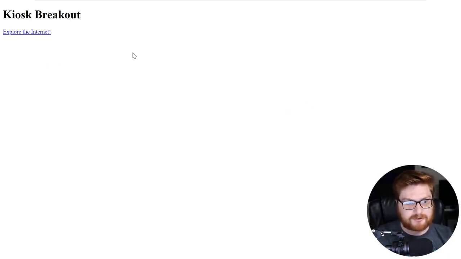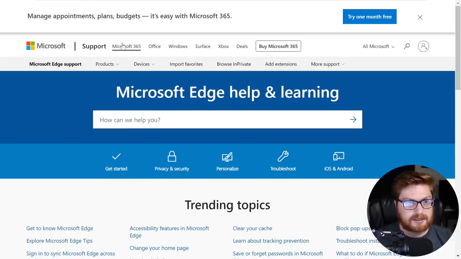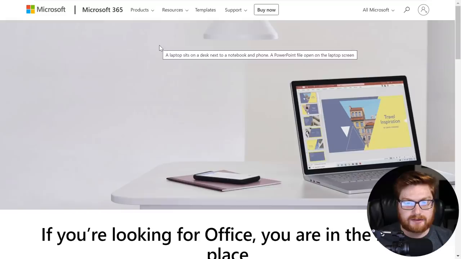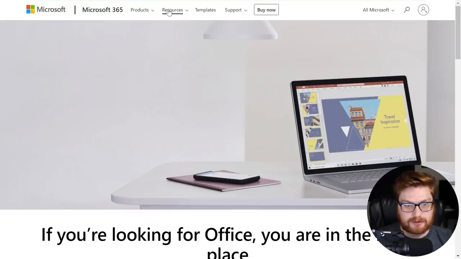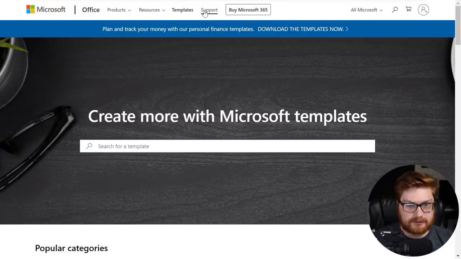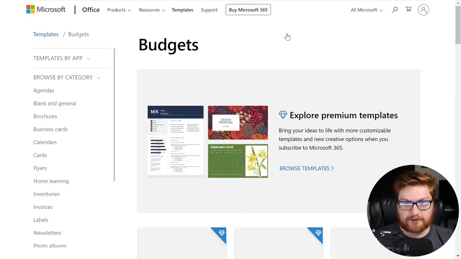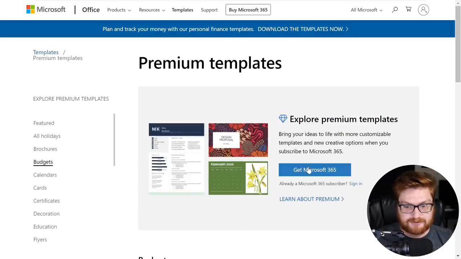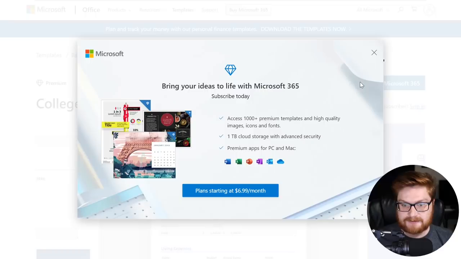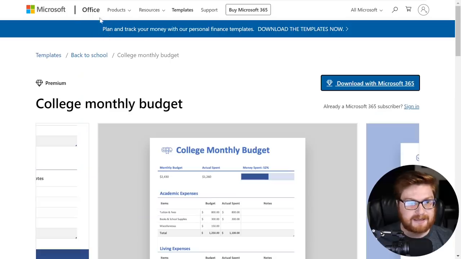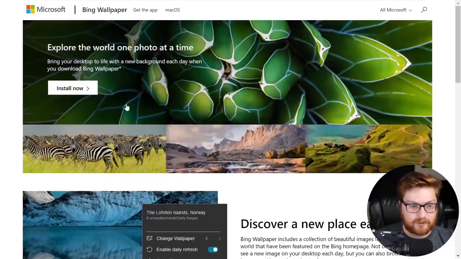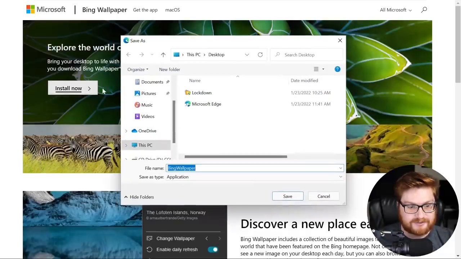F1 will bring us to Microsoft. I don't want an ad for that. Give me an ad for Bing. Please download the templates. Yeah, browse templates. I don't want to get Microsoft 365. I just want to download a template. I don't want to buy anything. There it is. Okay. Get the Bing wallpaper. Install now. Bring it to some location.